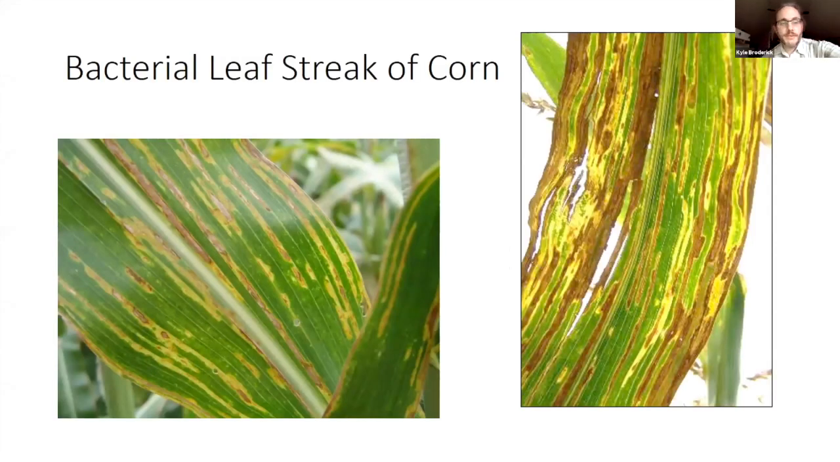So can everyone see my screen? The pretty picture. It looks great. Awesome. All right. So this is just going to be kind of a picture show.